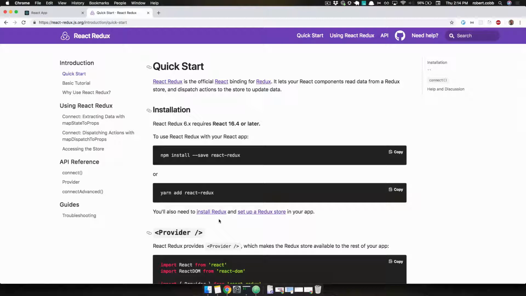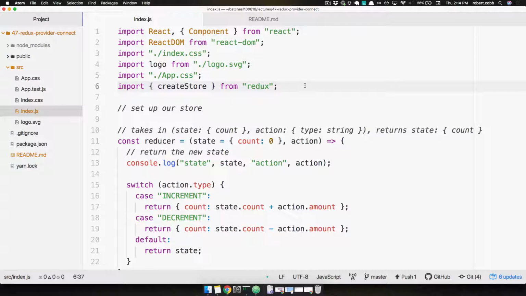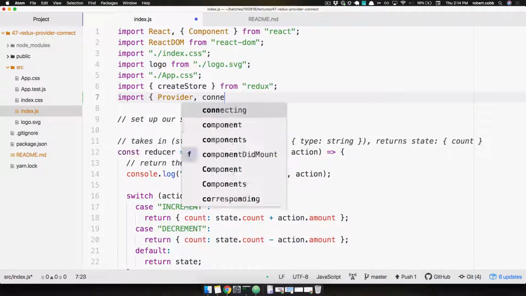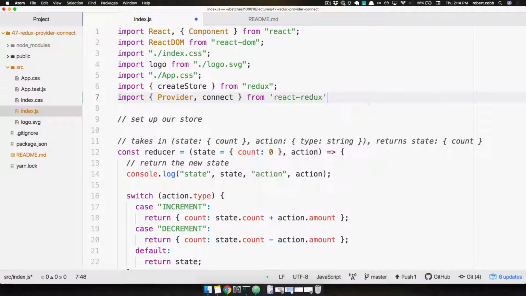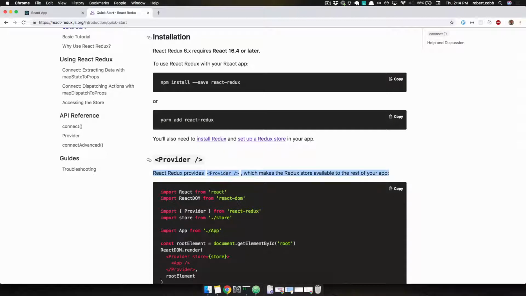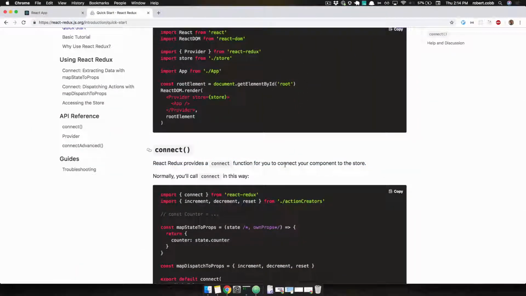When you are using React Router, let's do a brief React Router review. I'm going to actually go ahead and add the import line first. Import provider and connect from React Redux. We're going to dive into what those things mean, what the documentation meant, that it provides provider, which makes the Redux store available to the rest of your app, and we're gonna dive into this connect function.